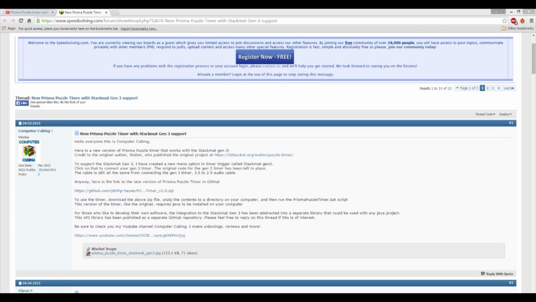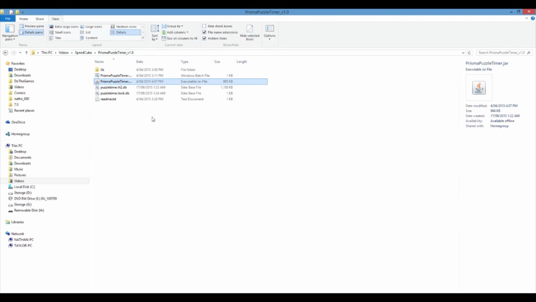Alright, so now that you got the setup out of the way, here comes the fiddly part. So down in the description below you can get a link to this website. Thanks to Computer Cubing, who has rewritten the Prisma puzzle timer program, it now has compatibility for the StackMat Gen 3, which is the device that we're using. So once you download that from the links that you can follow, you should have a folder that looks something like this. Now keep in mind, this is a Java file, so you will need to update your Java. If you haven't, you can do that from the Java website, which I'll also link to in the description below.